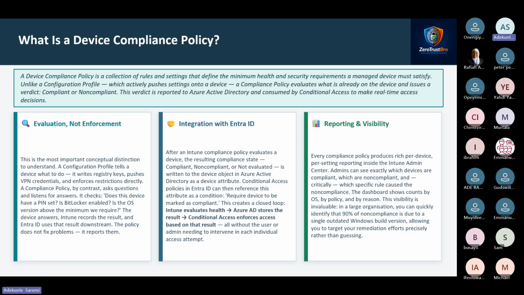But a compliance policy, by contrast, asks questions and listens for answers. So it checks, does this device have a PIN set? Is BitLocker enabled? Is the device OS version above the minimum required? The device answers, and Intune records the results. And then Entra ID uses that result downstream. How Entra ID uses that result is where we get the integration with conditional access, but I won't speak so much until we get to that slide. The policy does not fix problems. It only reports them. Like I said, it's not an enforcer. It's just an evaluation tool.